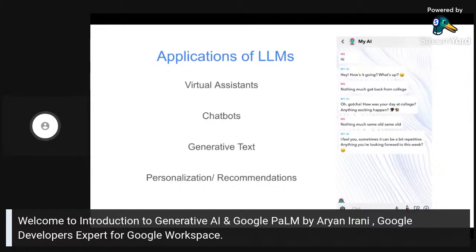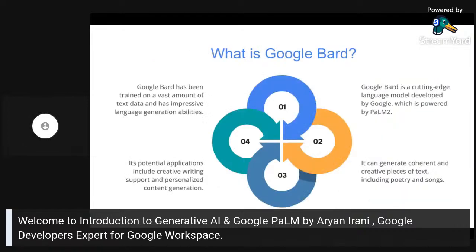The next one could be chatbots. You can see one screenshot that is there. This is the Snapchat chatbot that has been released. So I can literally have conversations with the chatbot. The next one is generative text. Generative text is basically your Google Bard and different things. And then personalization and recommendations. Now, where does this come in? Whenever you watch Netflix, it tells you, oh, we recommend this movie to you, or since you like thrillers, you might like this film or this web series. So that is how they learn. They learn what you like, they learn what you watch, and then they give you personalized recommendations.